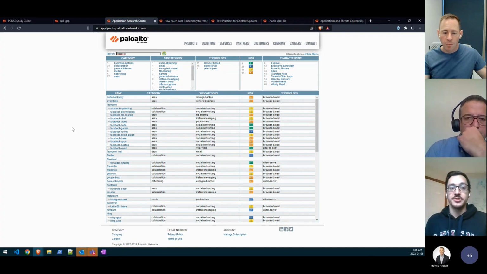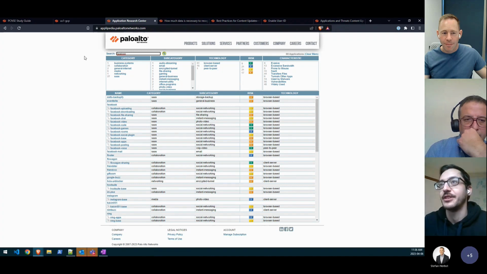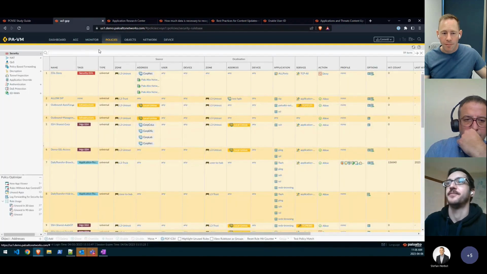Awesome. I want to move on to application default. So what is application default? Actually, maybe I should stop and we'll talk about security policies first, because this whole section talks about deploying or configuring security policies. So I'm going to jump over to the US1 demo box here from Palo Alto.